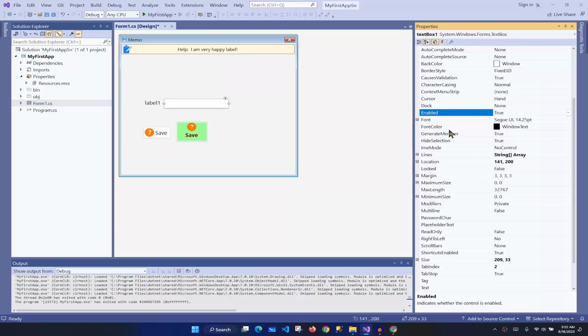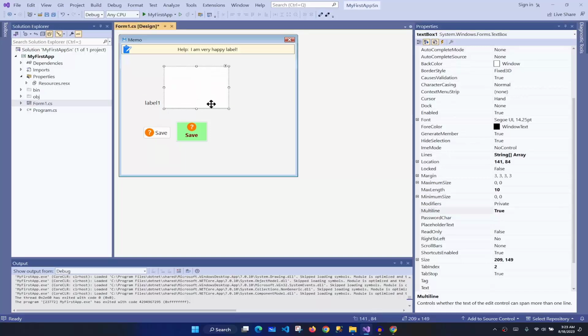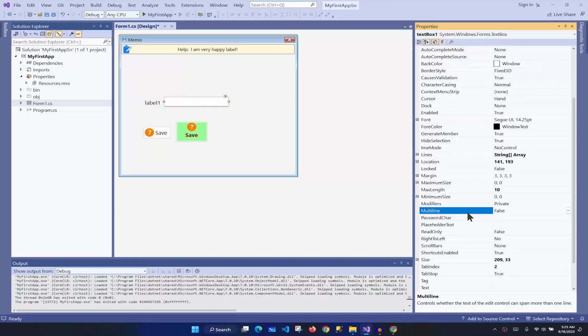Then I have the font. I can change it, the font color or the color of the text. And also if I scroll down, I have the max length or maximum available characters. For instance, up to 10 characters. Then I can't write more than 10 characters inside the text box. Also, I have the multi-line, let's set it to true. And now I can select this one and resize it. And I can write the multi-line text inside my text box.